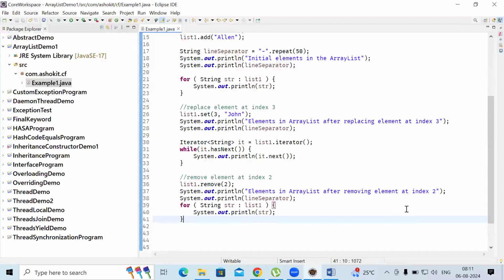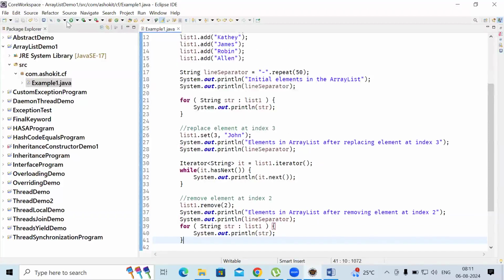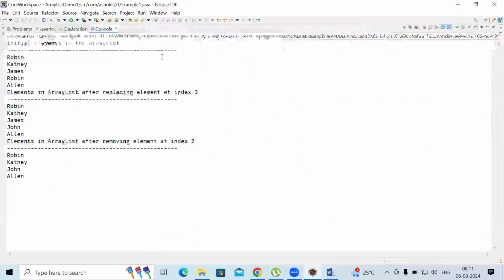Now let us run this program. Now see the output, guys. First, tell me what are the elements in the array list? Initial elements in the array list. Who are the initial elements? Robin, Kathy, James, Robin, Allen. Robin is a duplicate element, but a list object will allow duplicate elements to be stored. It will store duplicate elements.